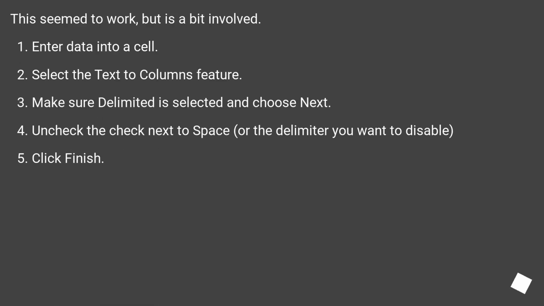This seemed to work, but is a bit involved. Enter data into a cell. Select the text to columns feature. Make sure delimited is selected and choose next. Uncheck the check next to space, or the delimiter you want to disable. Click Finish.